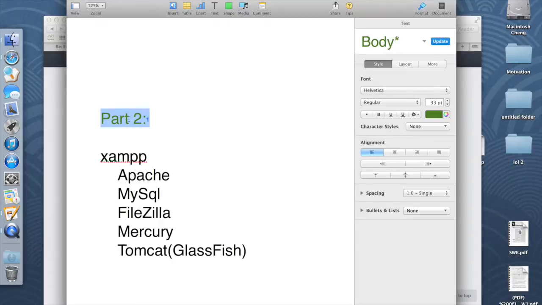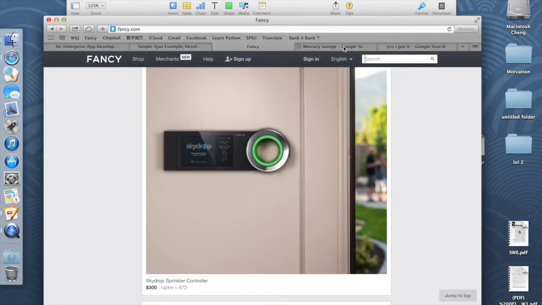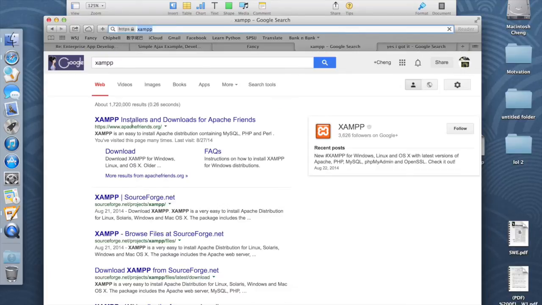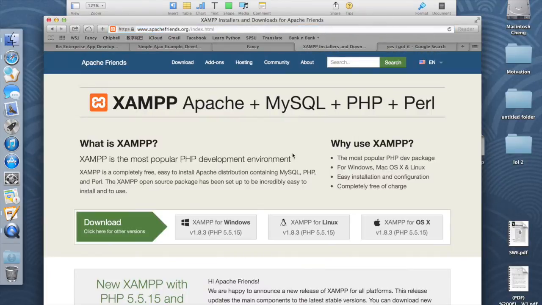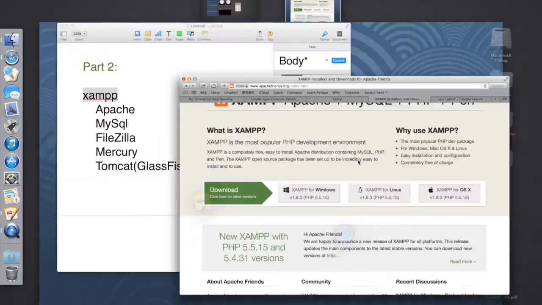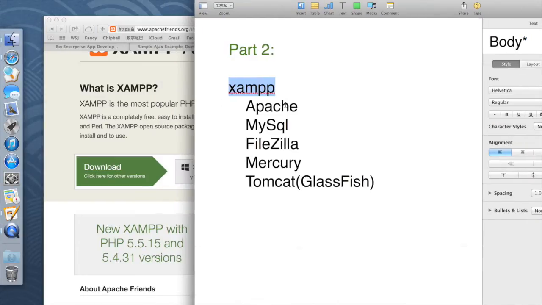And for part 2, I'm just going to talk about the application, which is XAMPP. It's running on, well, let me check. I'm sure it's on the Mac though, and Windows and Linux, right? Pretty much Windows, Linux, Mac OS. So you should be able to get it and run it. This application includes a lot of sub applications.